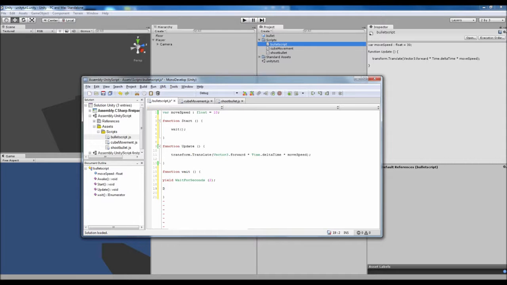So we'll do that by writing Destroy with a capital D, and then open brackets, close brackets, and then semicolon as well. And then inside those brackets, we want to call its own object. And the way we'll do that is by writing gameObject with a lowercase g and a capital O. And what that's going to do is destroy the object that this script is attached to, and only that object.